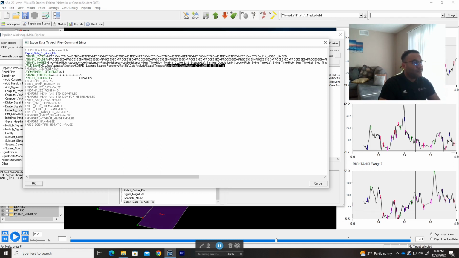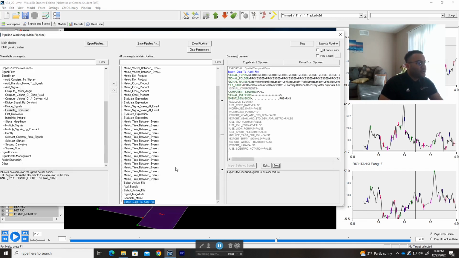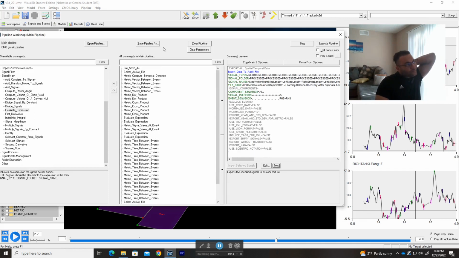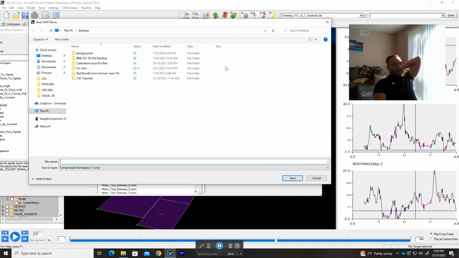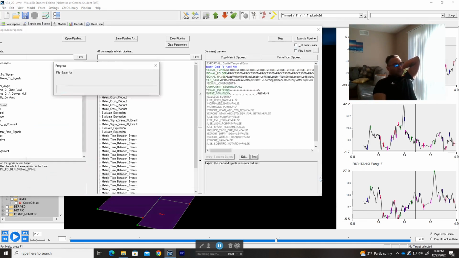So you can type v3d tutorial, and then spatial temporal, and then you write today's date, 23 December 22, and then .txt, and we're good. Once we execute the pipeline, it will do everything for us. I don't want to save it, I'll save it later on.